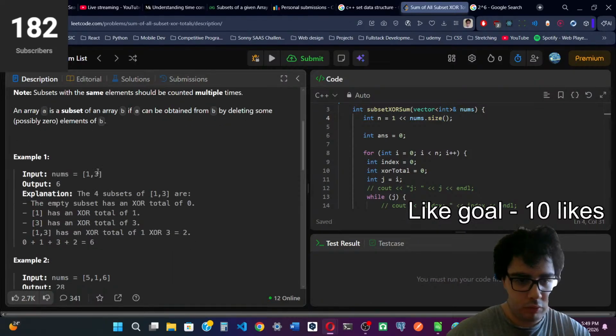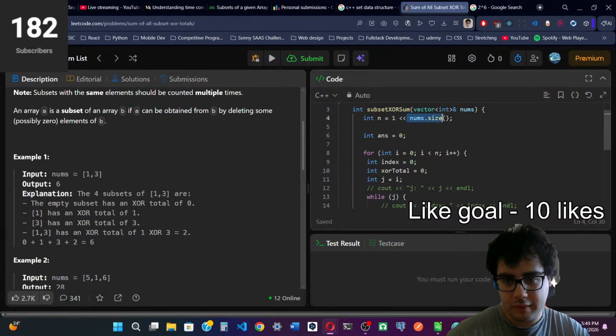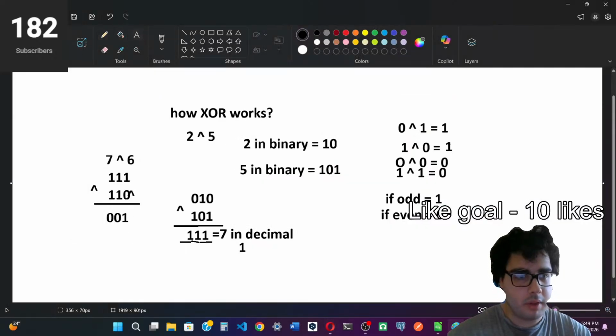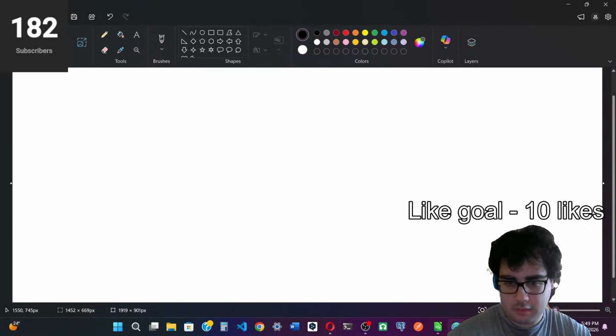So here we have two numbers. So this nums.size, this is the length of the array. So the length of the array is 2. We're going to left shift 1 by 2. Okay, so I explained this.